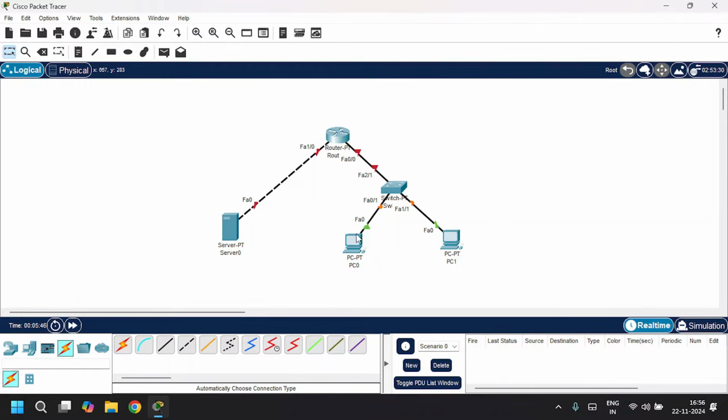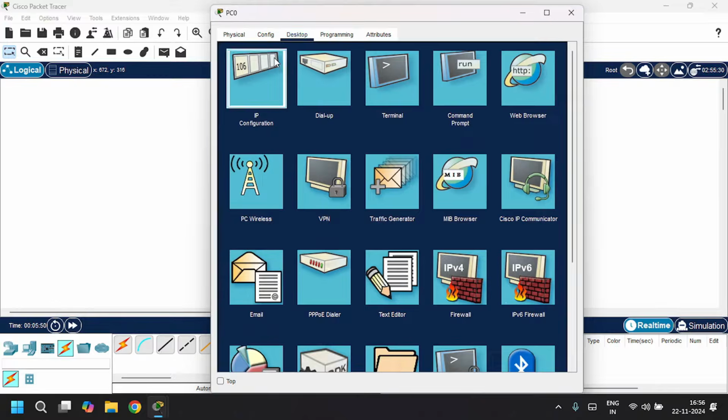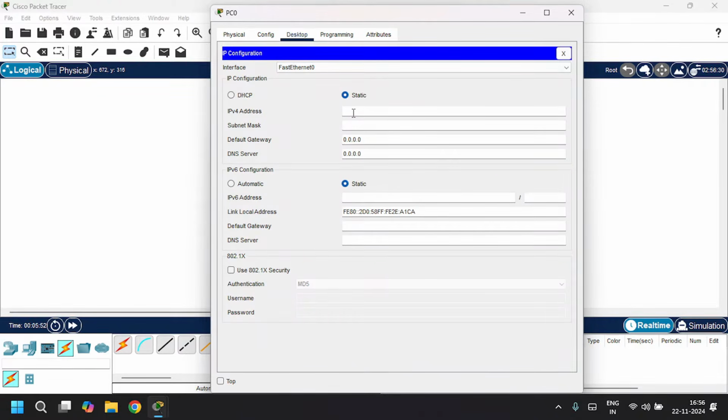I'll configure the PC. So I will open the PC 0, go to desktop, IP configuration, and I will give the IPv4 address as 192.168.1.2 and press tab to automatically fill up the subnet mask, and the default gateway will be 192.168.1.1.